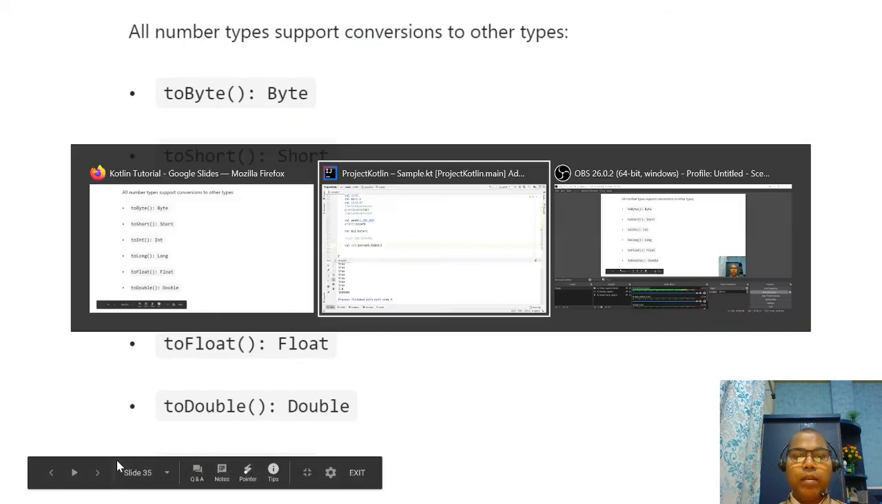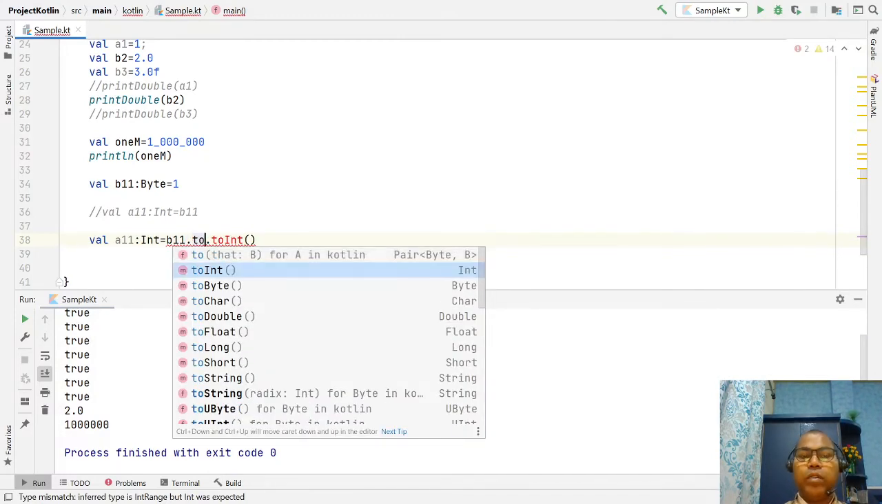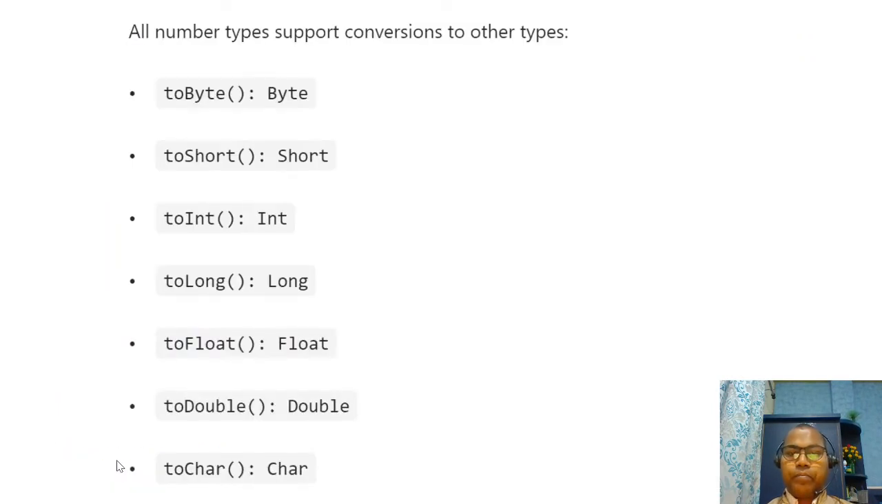So this is the handy method that Java offers. Here you can say dot, and you have toInt, toByte, toChar, toDouble, toFloat, toLong, toShort. These are the conversion methods available. Whatever you want to convert, just use the specific method, and your value is converted, and you can assign it to the respective data type. Please note that each and every data type has these methods.